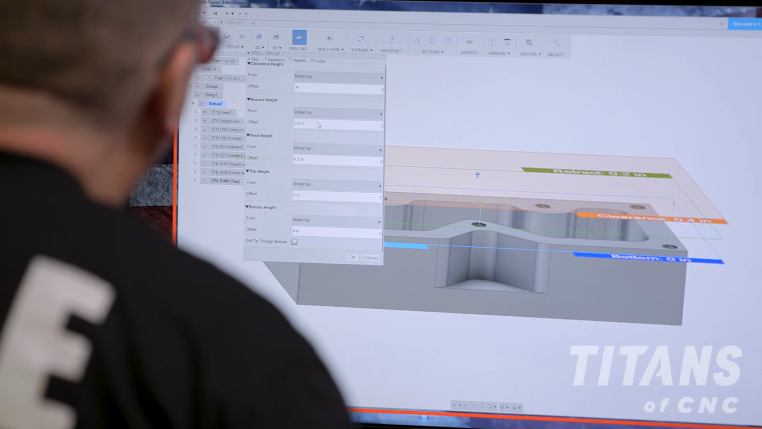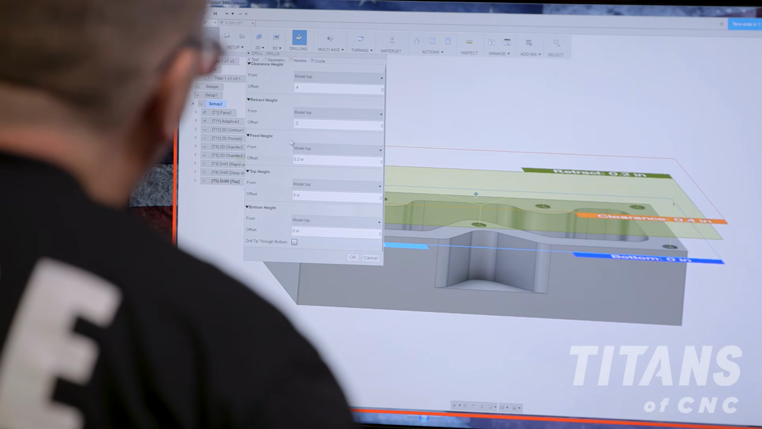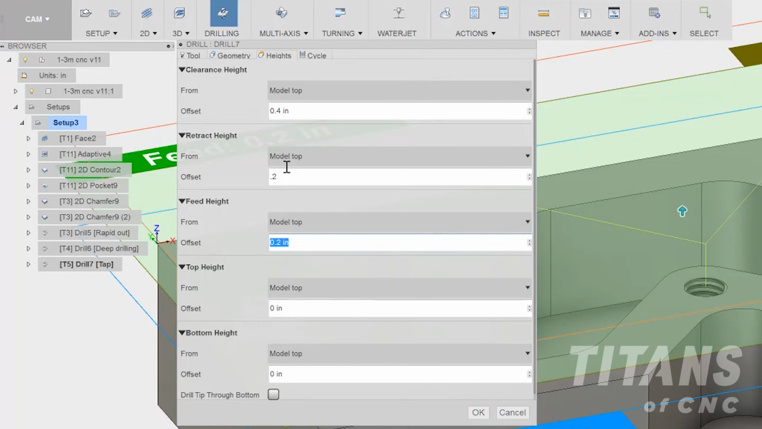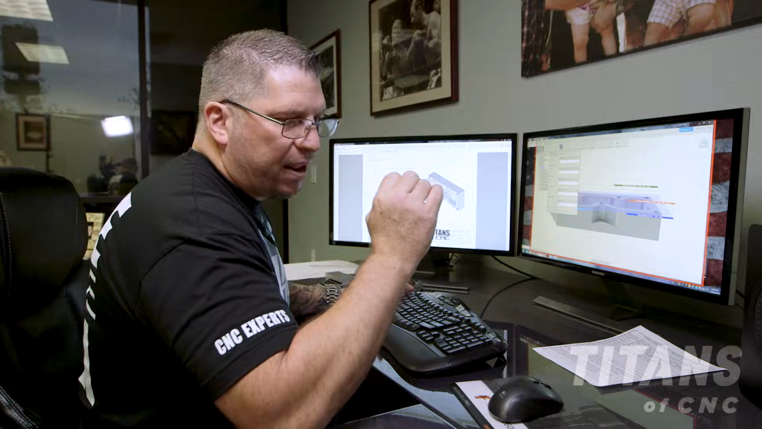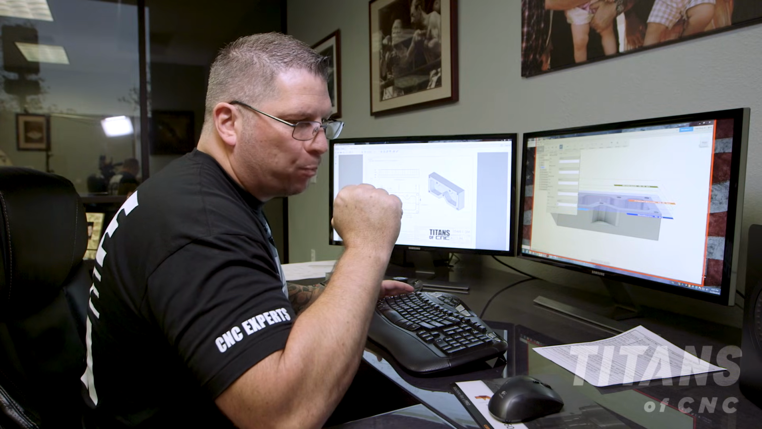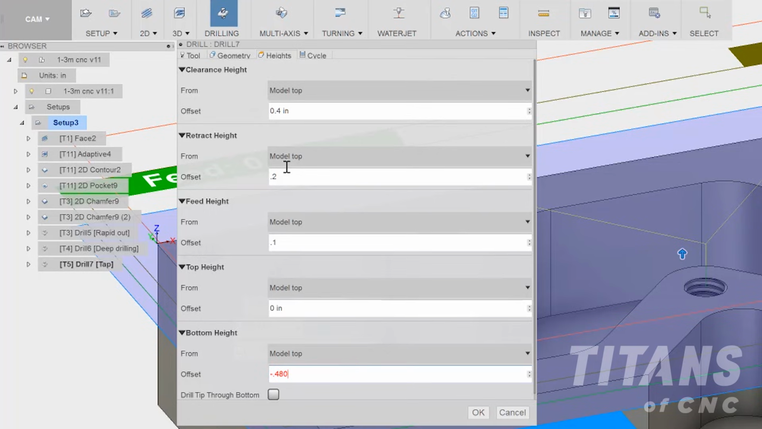0.4. Retract, I'm going to keep it the same, 0.2. Feed height 0.1. The top height is 0. We're going to say bottom height. We drilled at 580. I'm going to tap at 480. So I'm going to go negative 0.48.